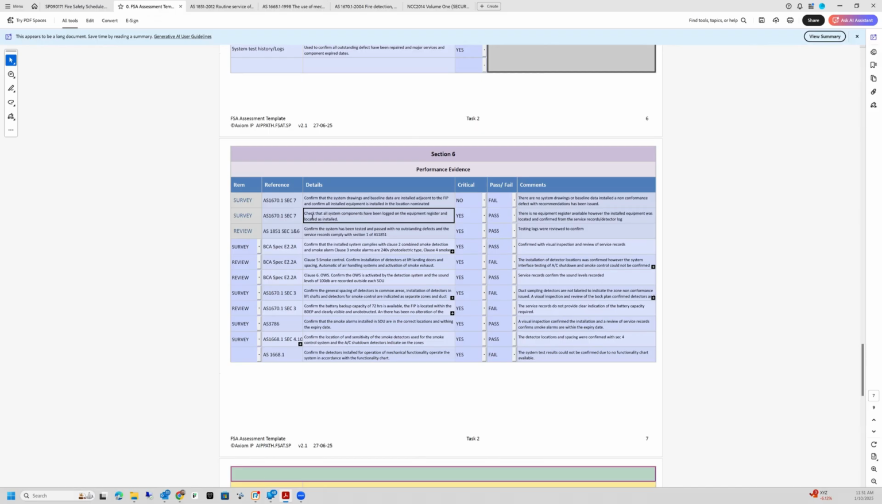So the second one is all about essentially confirming that you have a record of all of the installed equipment for any given system. And this applies to any system that you'll be assessing. Is it critical? I believe that's critical. I don't believe that we can validate or use service records unless we can confirm that all of the equipment is in fact counted for. So I've passed that. I said there's no equipment register available. However, the installed equipment is located and confirmed from the service records and the log.